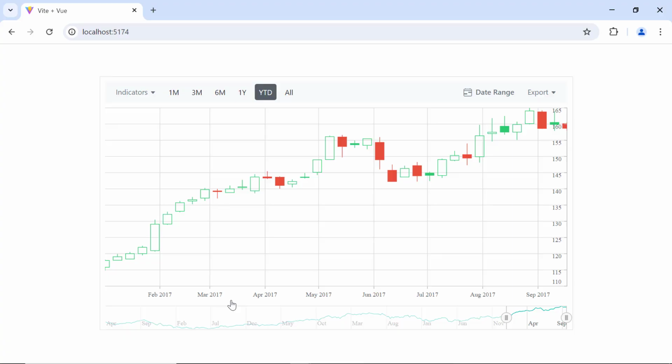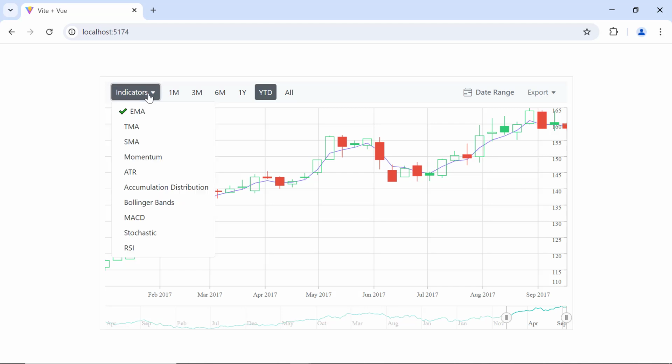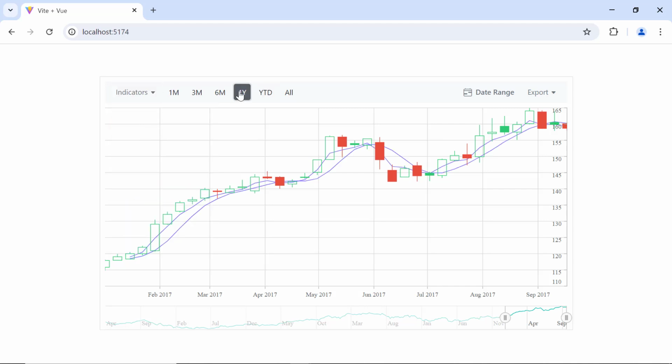See the stock chart rendered. In this candle series, you'll notice that some rectangles are filled while others are not, depending on the relationship between the open and close prices. In the toolbar, you have the option to change the indicators and the option to select any period.